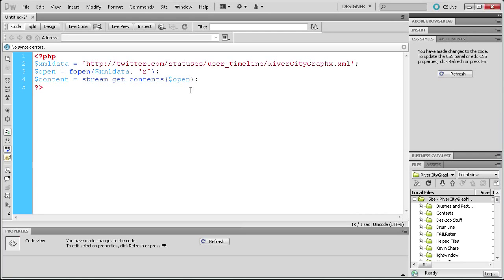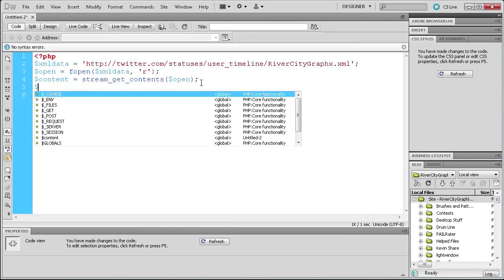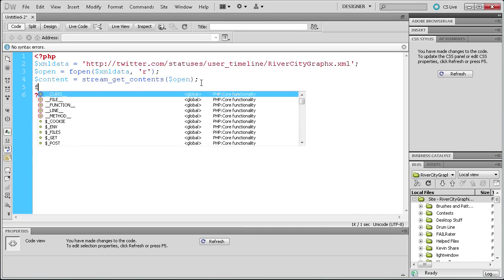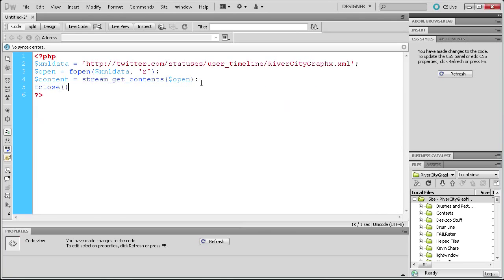So the last thing we need to do is close off the XML data. So we're just going to hit enter, and then we'll say $, actually we don't even need to make a variable for that. We're just going to say fclose(); with a semicolon, and we're just going to close off open. I already have that copied, so we'll just paste that in there.